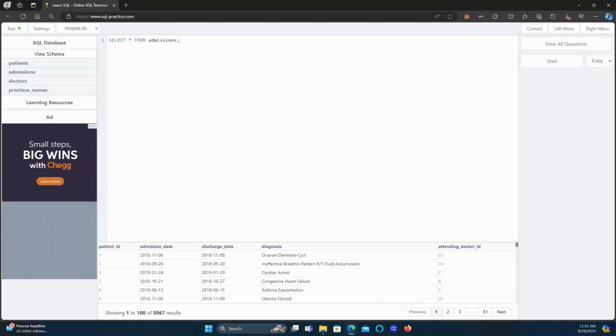So far, we've been pulling the full table every time, and that's been okay because our tables have been relatively small. See down here, the admissions table has 5,067 rows. And in a lot of real-world scenarios, a table might have millions or tens of millions of rows, and pulling that whole table could take a while.